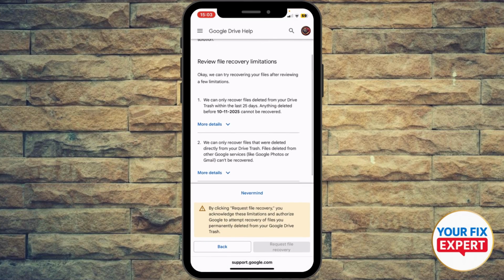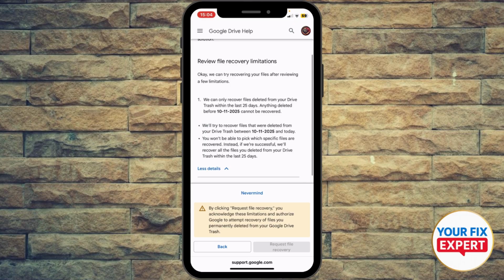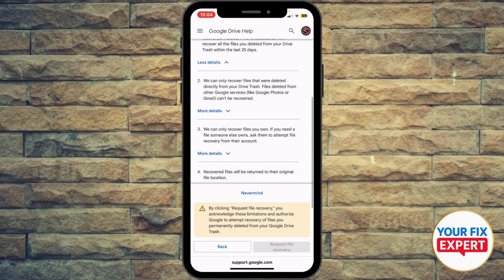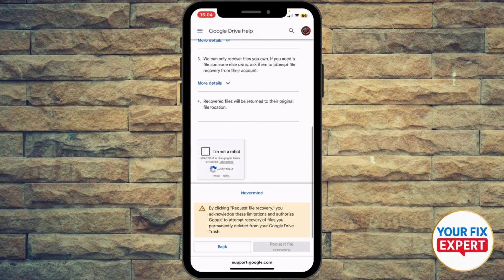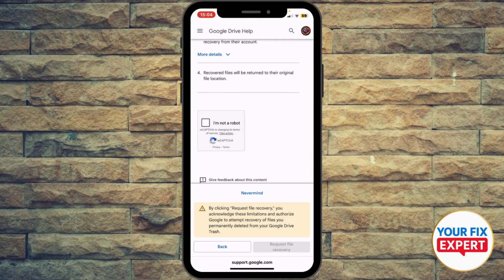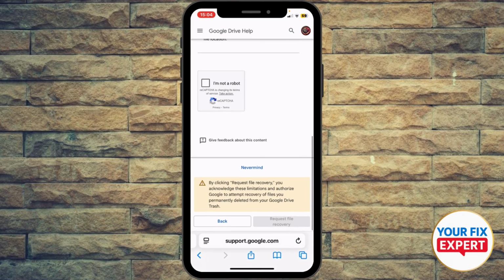So they say we can try recovering your files after reviewing a few limitations. They can only recover files that were deleted directly from your Drive trash. They can only recover files you own. If you need files someone else owns, ask them to attempt file recovery from their account. And the recovered files will be returned to their original file location.